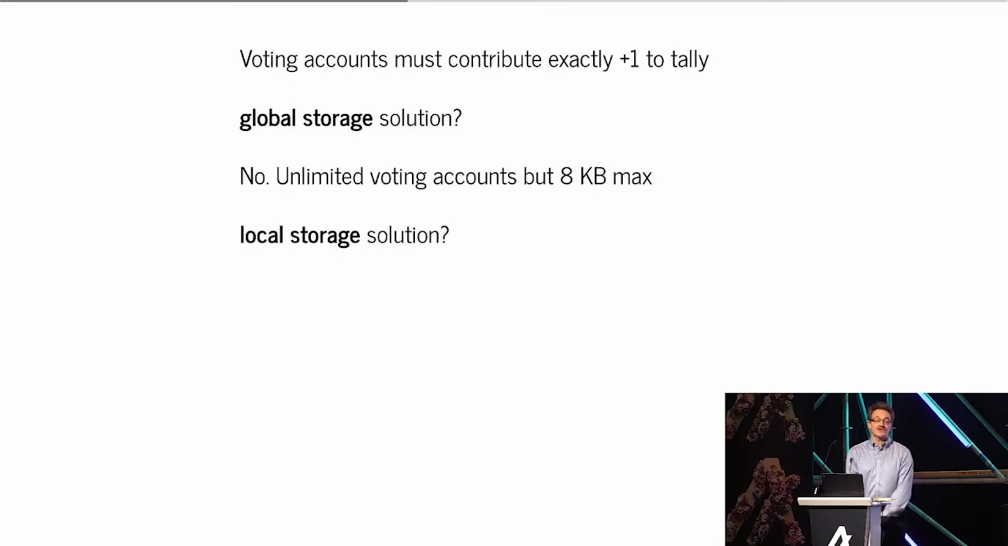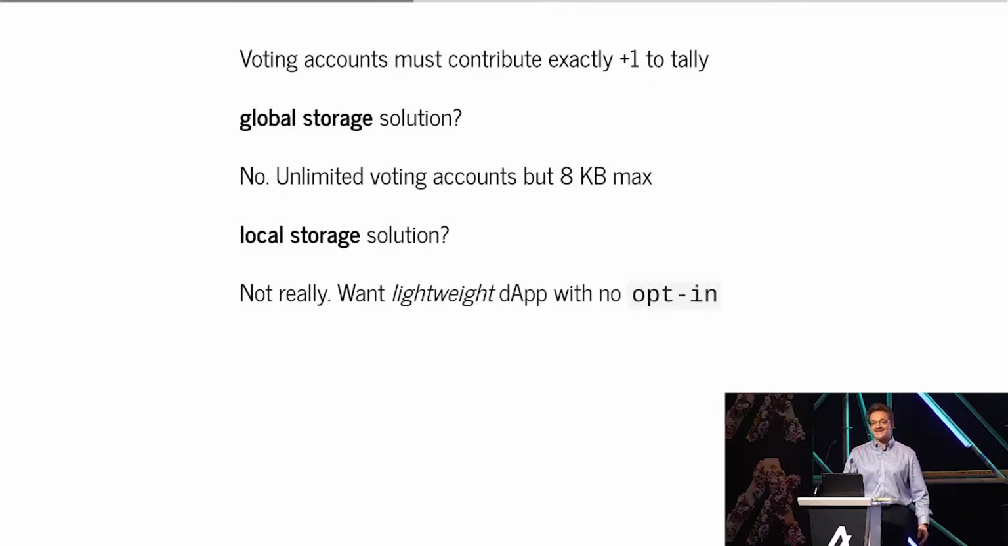Another thing you could do, you could perhaps use local storage. Every time an account opts into an app, you can set aside some storage for that account to use in the app. But that's a problem because the account needs to opt in, and we want this to be very lightweight. Opting in costs 1/10 of an algo, and it'll be even a little bit more than that for the storage, and also it creates another transaction, and that's just a little too much friction for what I'm looking for.